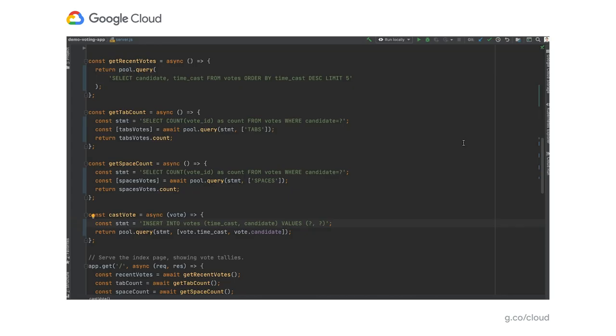I've gone ahead and created that votes table in the Cloud Console and updated the code to talk to that database. You can see that I replaced the methods here with ones that execute SQL queries. For full details on the changes I made, check out the code in the GitHub repo linked in the slides.